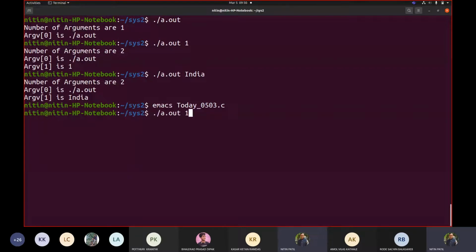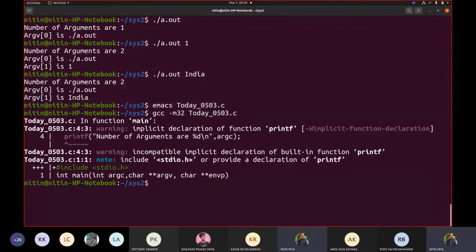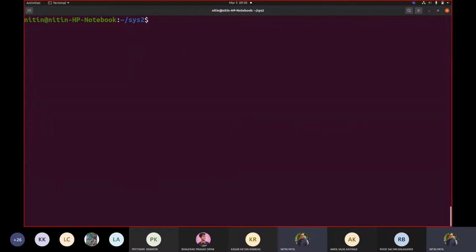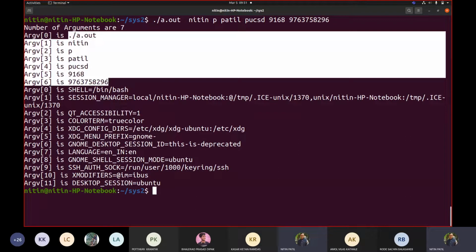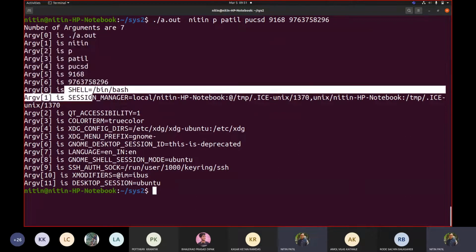You will get a warning because we haven't included stdio.h. Fine. Now let me execute this. Nitin P Patil PUCSD, employee number 9168, mobile number is this. Done. Now see, the number of arguments is 7: 1, 2, 3, 4, 5, 6, 7. Correct? Now you got this 7. So a dot out 1, 2, 3, 4, 5, 6. Now see these values.